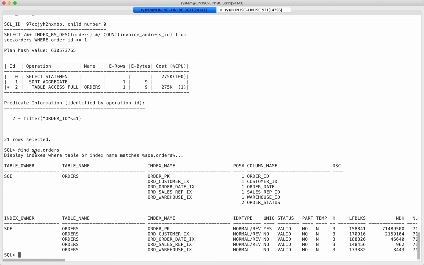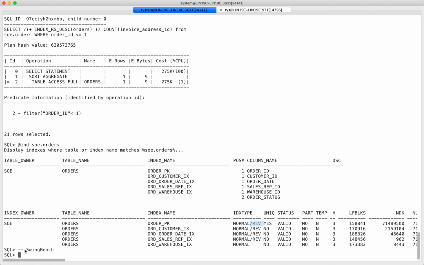if I look into indexes, then you see the primary key index I'm using is a reverse key index. This is because of the order entry benchmark by Dominic Giles. You Google it, it's a free tool if you haven't used it, SwingBench. It generates your schema, your data, and it can run a bunch of queries automatically as well. So it's really awesome.